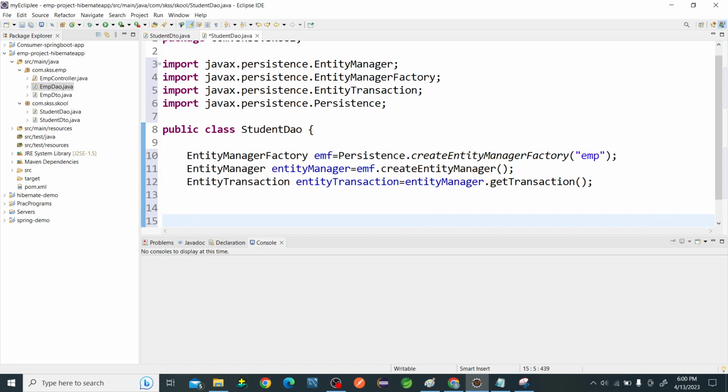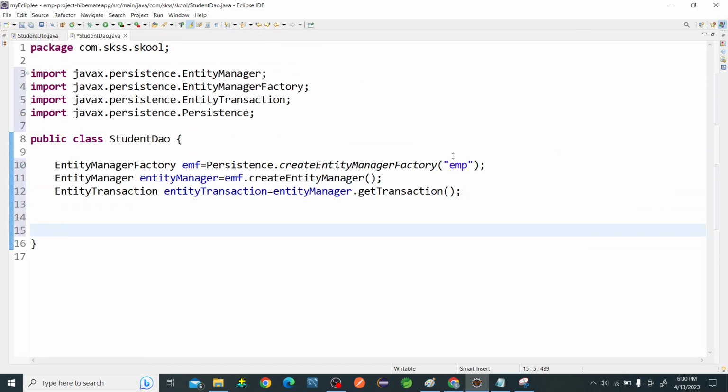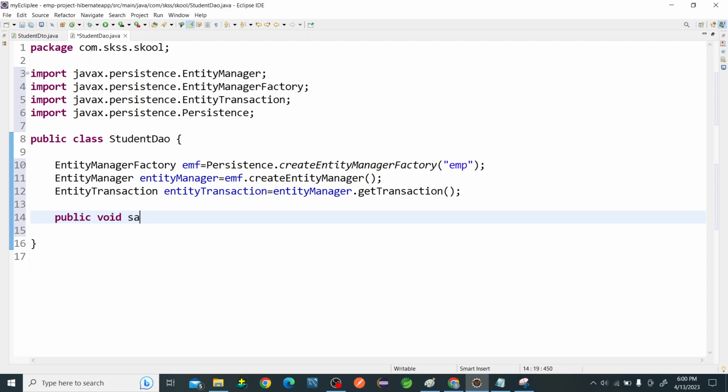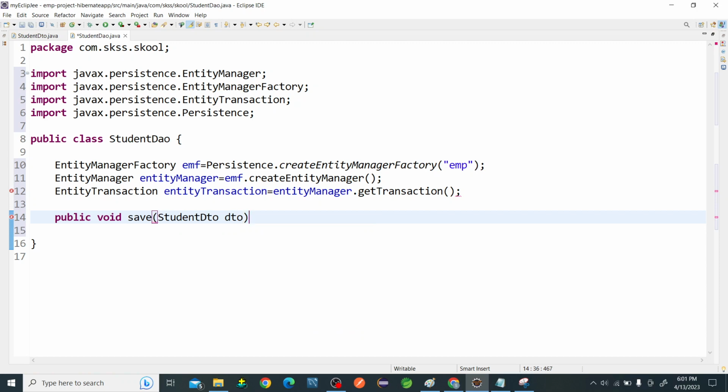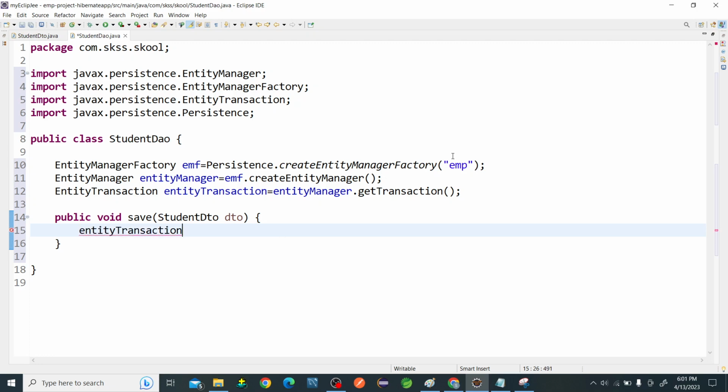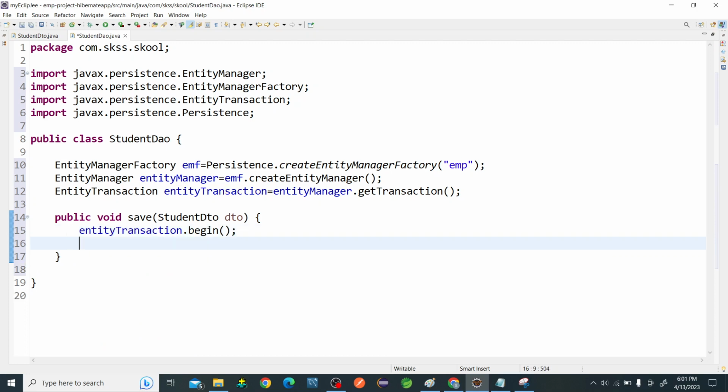Next, what is the next thing we have to do? Save method. public void save. Okay, here we have to pass the DTO, student DTO. Now what I have to do is I have to begin the transaction. Dot begin. Next, persist, entityManager dot persist. Pass the DTO.